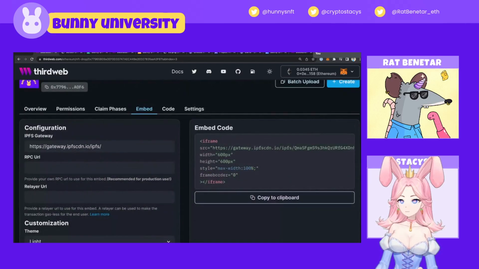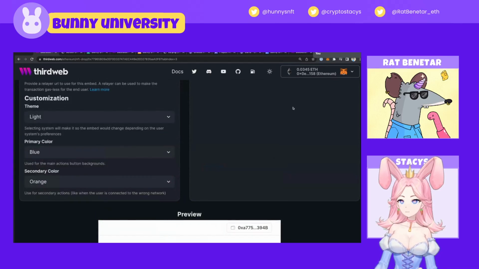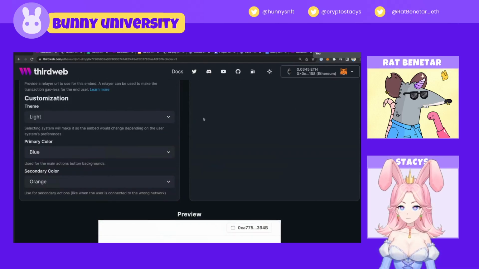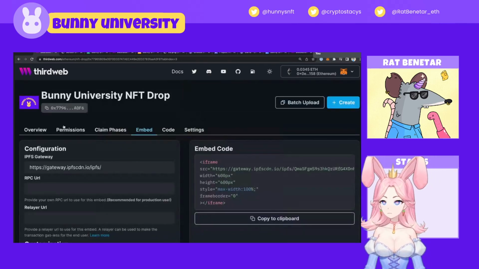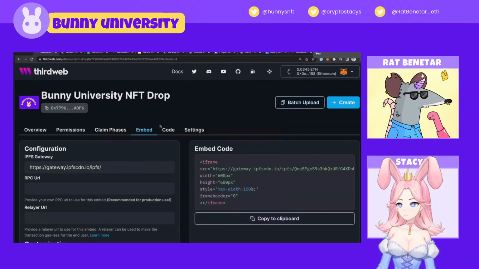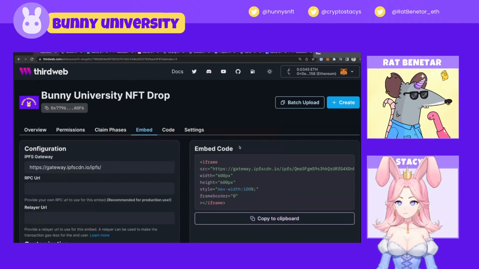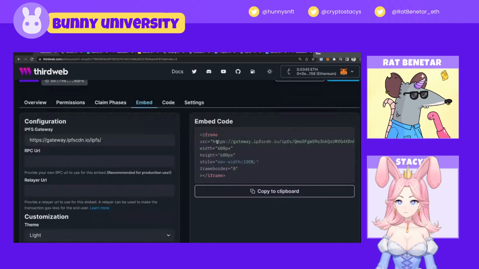We're going to wrap this up with one of the funnest parts, which is actually getting the embeddable minting widget onto your site. So when it comes to actually allowing our users to come and claim the NFT, we need to give them an interface to be able to do that. And ThirdWeb has this embed tab here, and they give you a nice little iframe over here.